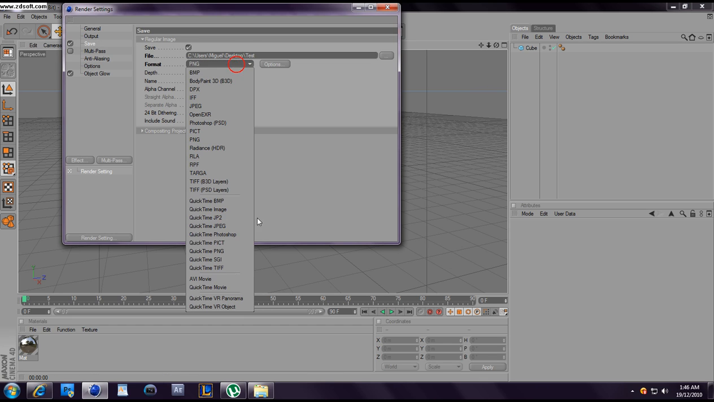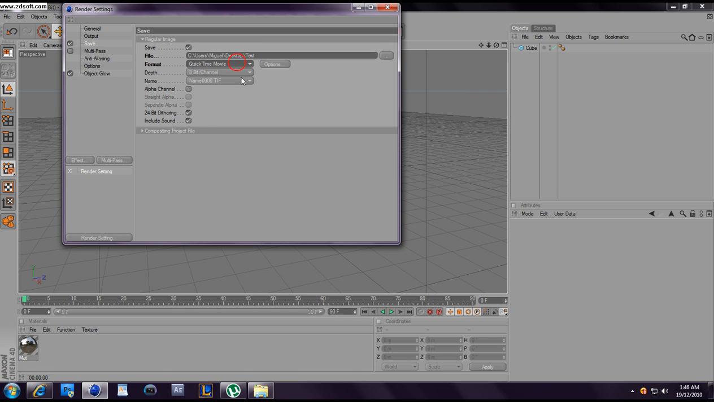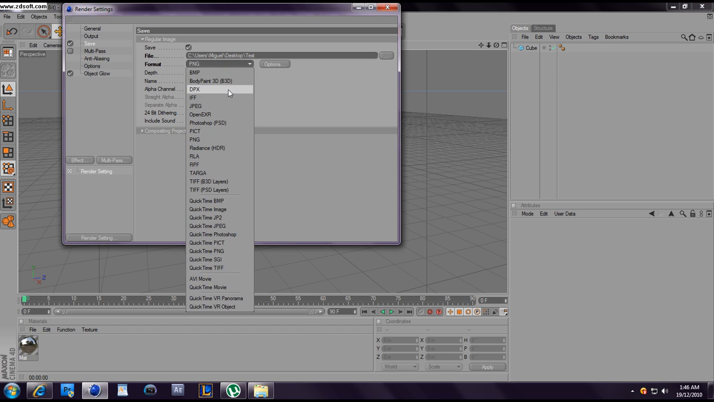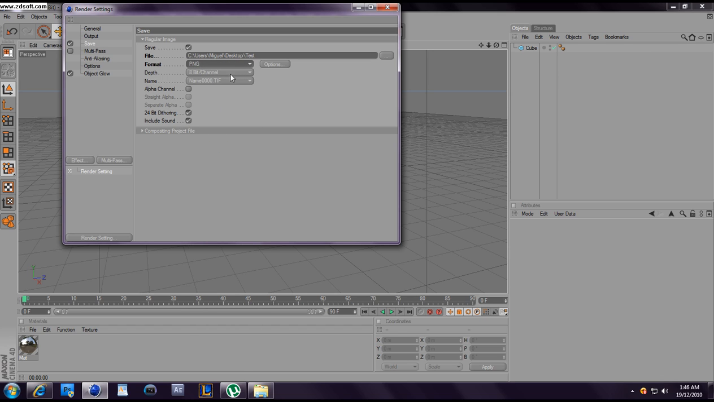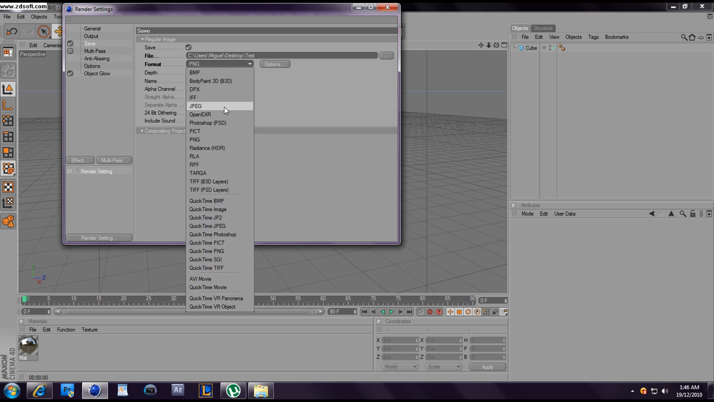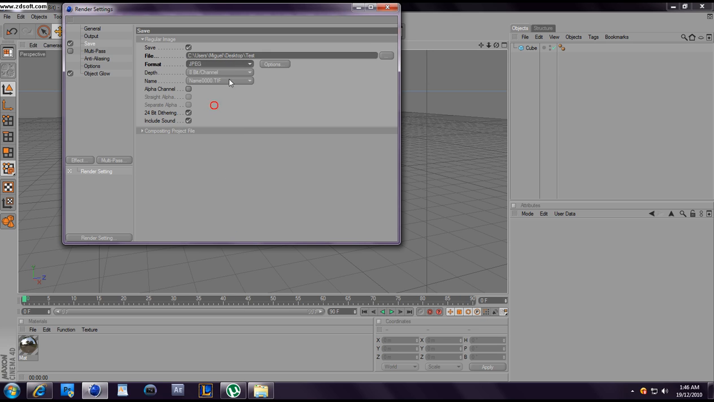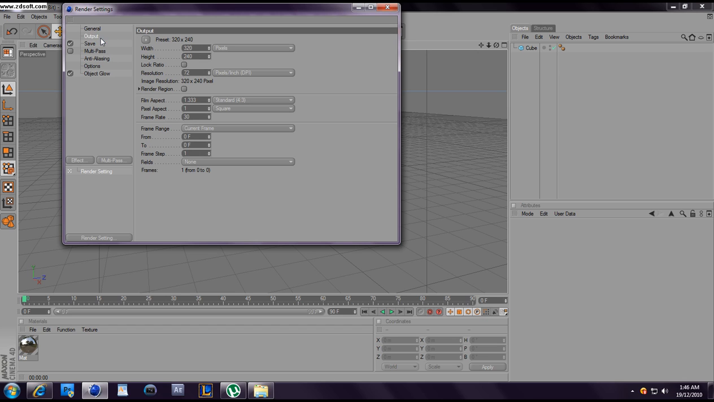Which one do I use? I usually use QuickTime and JPEG or PNG. PNG is no background with an alpha channel, which I won't go into right now. JPEG is your whole scene, and QuickTime movie is for animations, or an AVI is as well, but I prefer QuickTime. So I go into my output, 320.